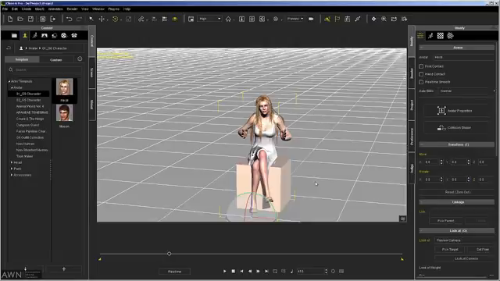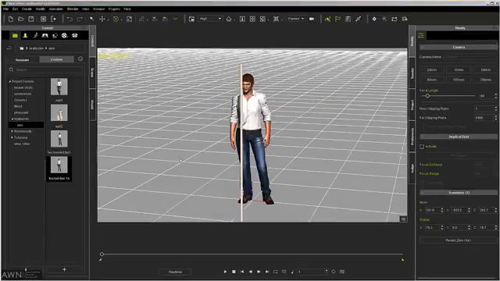And that's all there is to that. Now let's take a look at using a two-handed weapon. And the easiest way to do that is using the reach target with a couple of dummies.